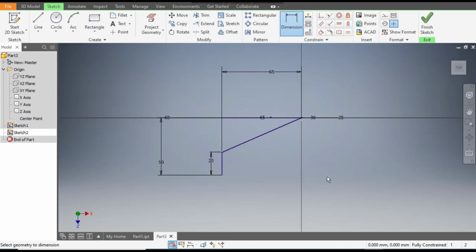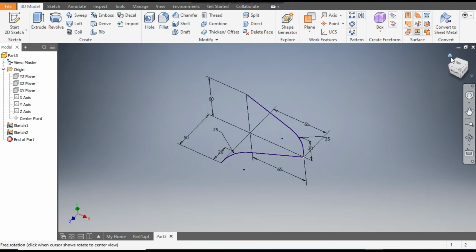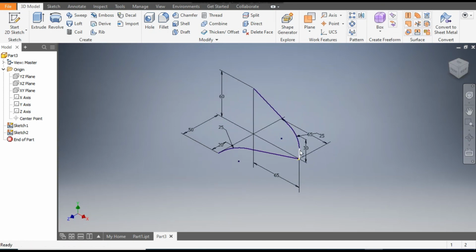Okay, now go to fillet again, fillet of 25 mm radius, this edge and this. Okay, now finish sketch, rotate the view. So this is the first curve and this is the second curve. Now we will join both these curves.